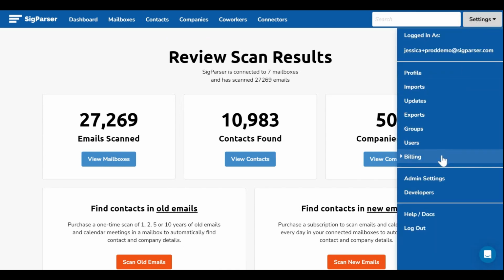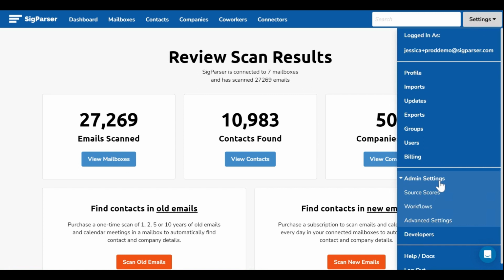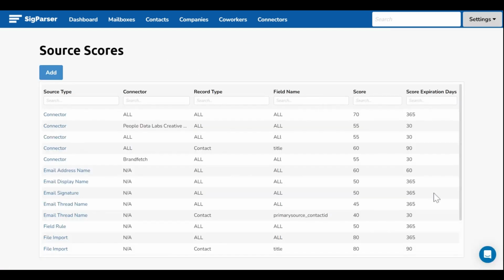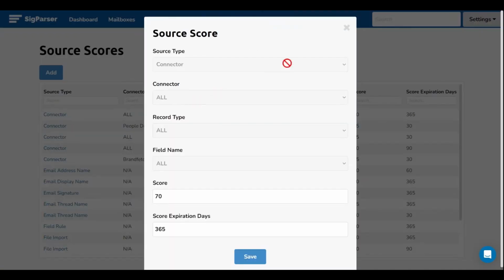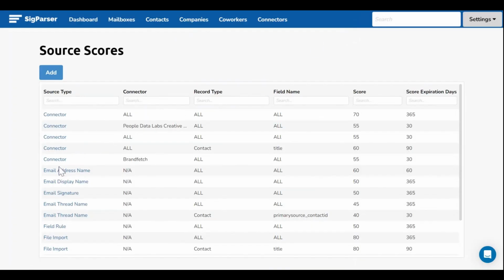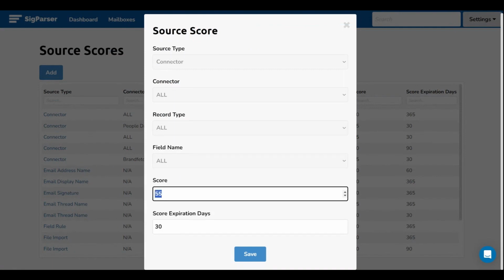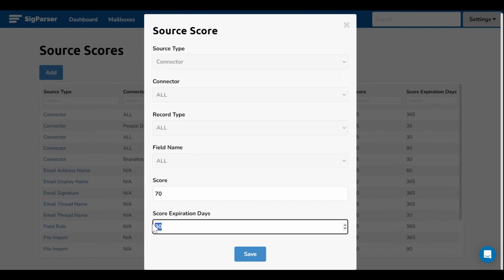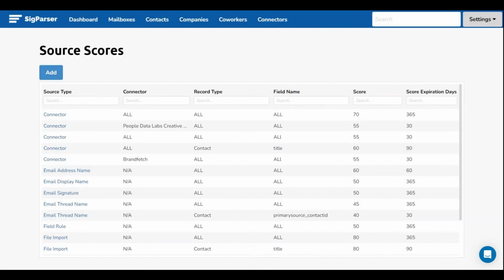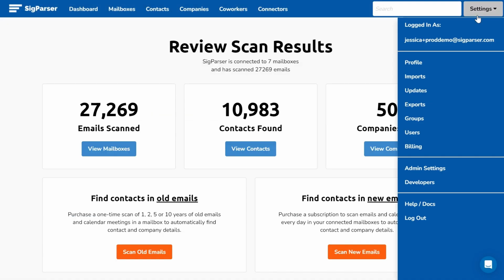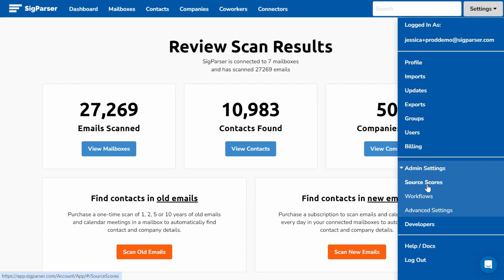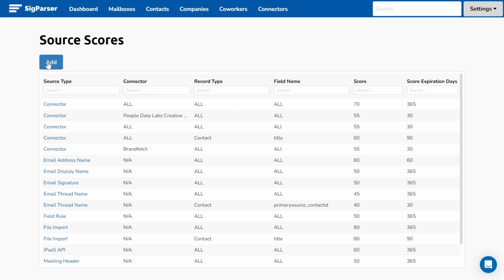To configure a source score, log into your SigParser account and go to Settings, Admin Settings, Source Scores. You will see default source scores configured. Select a source from the list to edit the scoring. Select a score and how long the score is valid. Once configured, select Save.